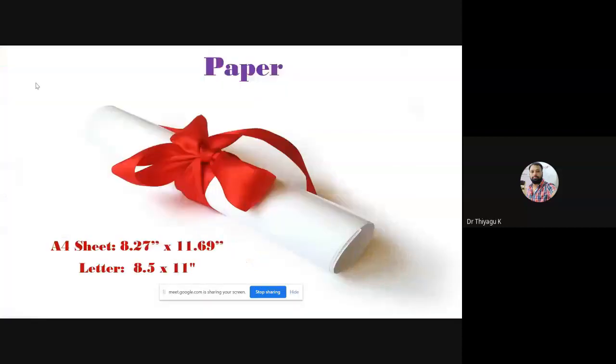Now I move on to checking whether the paper size is A4 or any other format. Better you go with the A4 format. Previously I talked about centimeters, but if you look at inches, the A4 sheet is 8.27 inches by 11.69 inches, and letter is 8.5 by 11 inches. So this way it will differ for each one, the A4 paper and the letter.